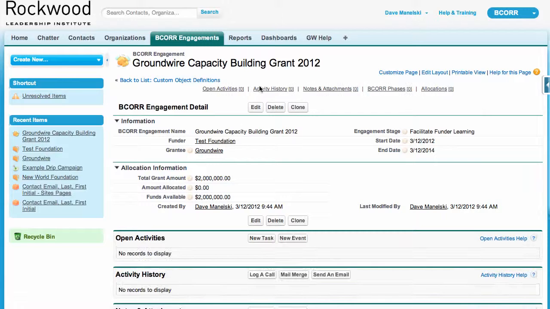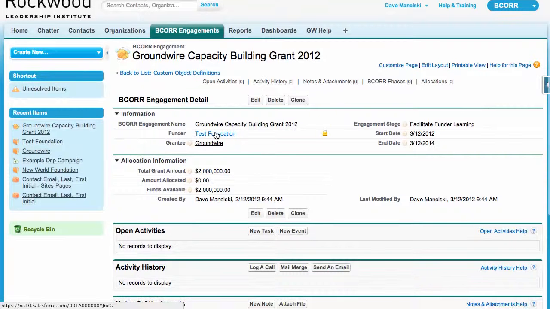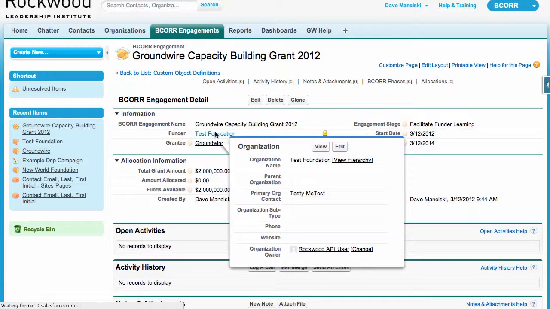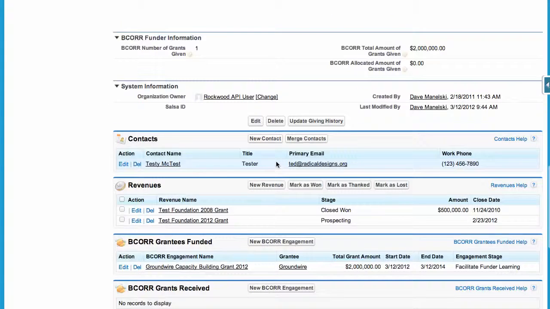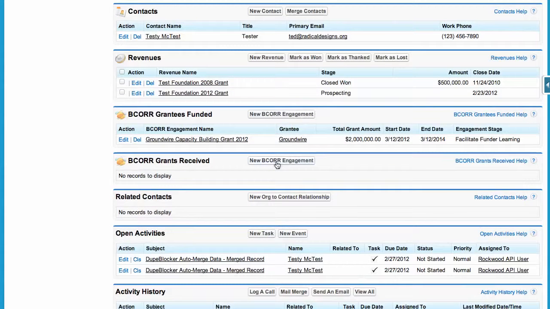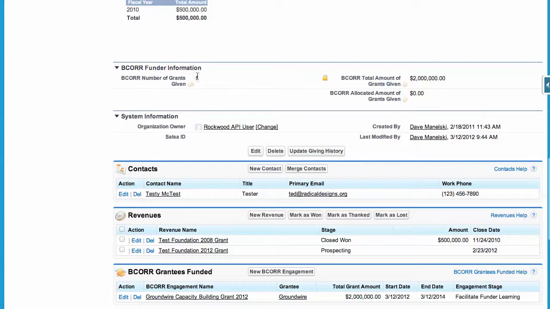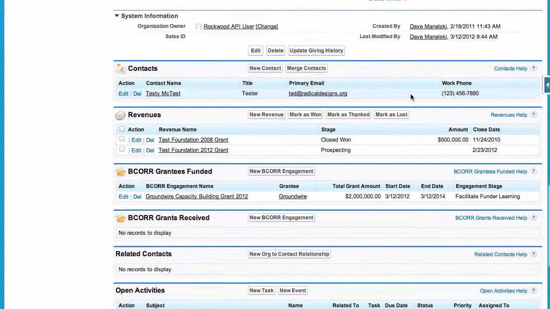A couple things. Let's take a look at it from both sides of the wire here. So we'll go to the funder record, which is the test foundation record, and you'll see from test foundation that we were just on, now there is a Groundwire Capacity Building grant listed in the grantees funded. I'll see that there is a number of grants of 1, and it's for $2 million, and there's nothing that's been allocated yet. So let's go look at the engagement. If we looked at it from the Groundwire record, you would see it in this received section down below here. But let's go back to the engagement itself.